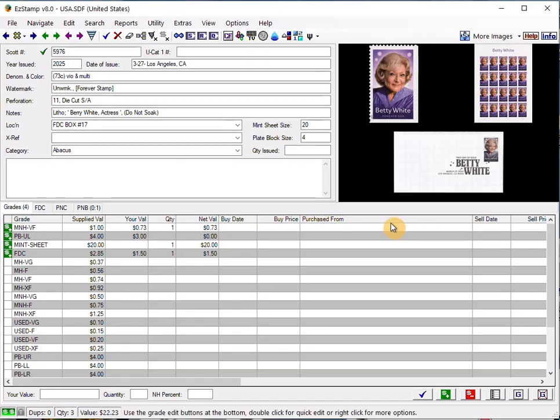Let's look at some of the stamps I have inventoried for this video to demonstrate the features of the power search. I have 5 stamps with different details, and I have specifically entered details in certain fields to demonstrate how the line item power search will work.